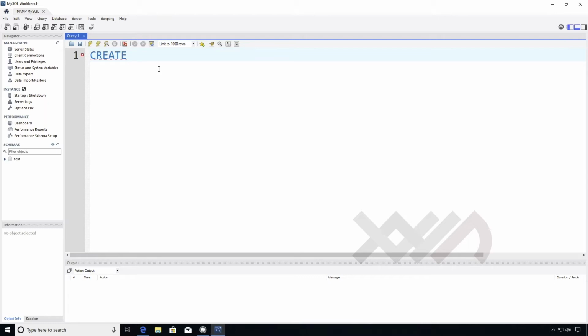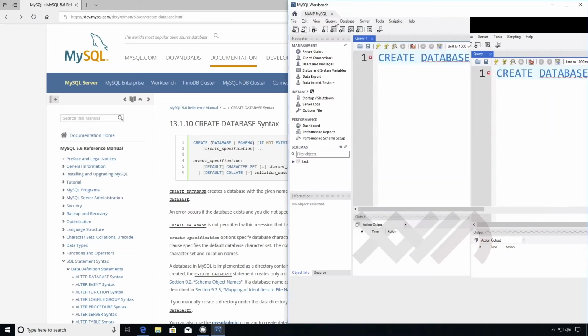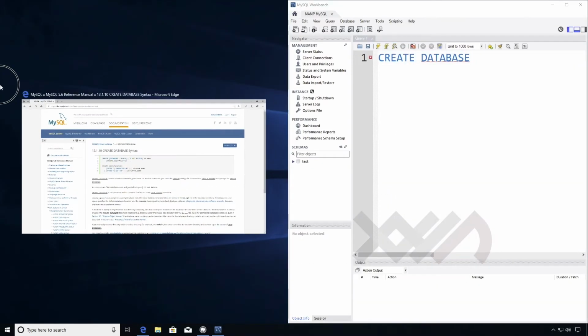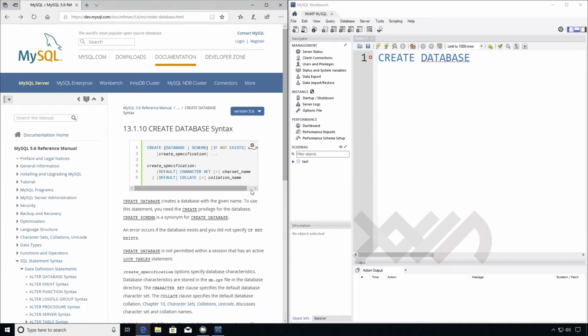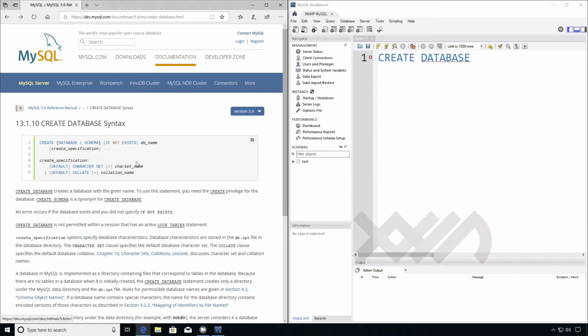Okay, so let's create a database. According to the syntax, in fact, let me do a split. I'm going to put this over here, so we can see both of them at the same time, and collapse this one. All right, so create database. We can choose not to put the if not exists for now. I'm going to put a database name, so I'm going to call it school.